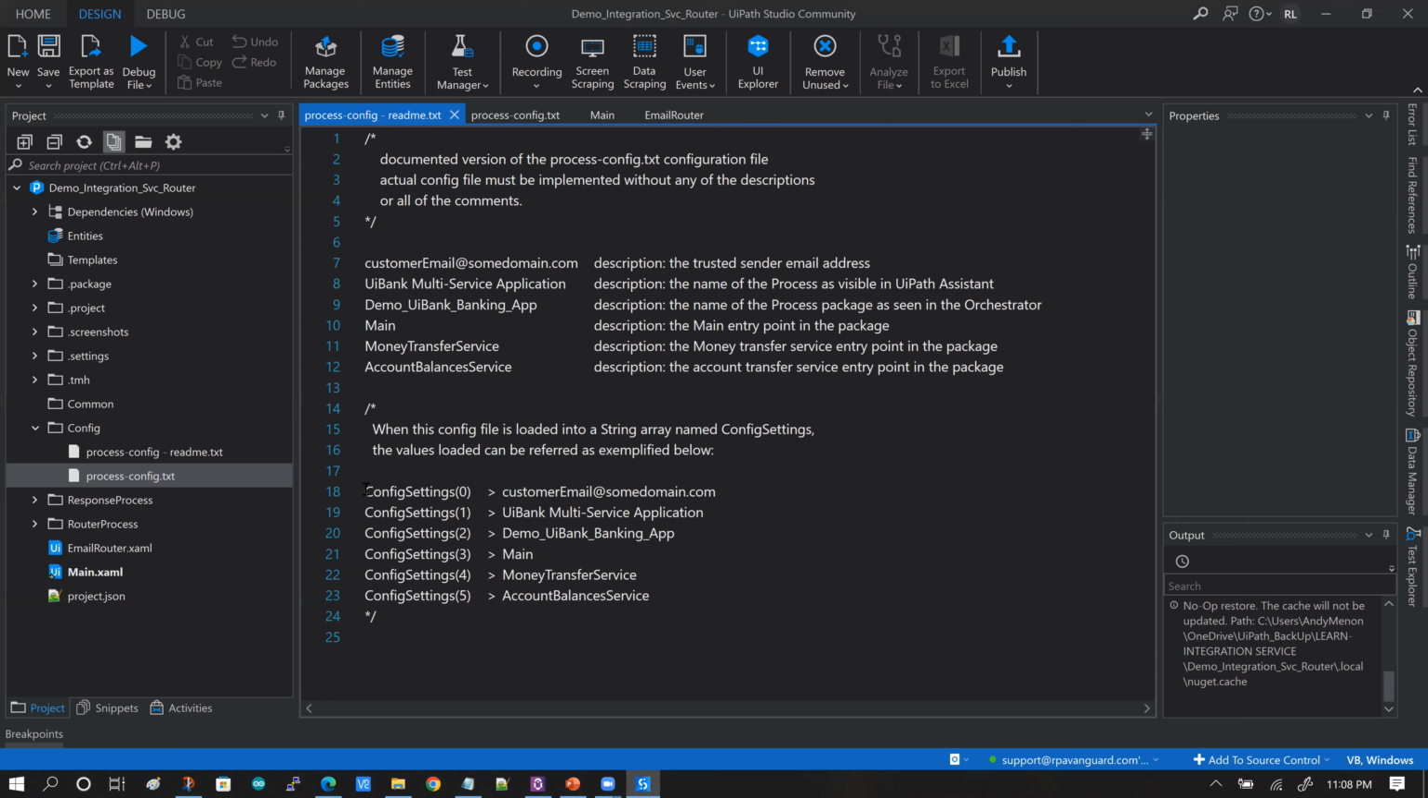Obviously, you have to remove all of these pieces of documentation when you implement your file. The other thing to note is for the scope of this demonstration, the settings have to be listed in the order that have been indicated here, right? So the first element that you need to put in here is your trusted sender email address, basically your customer email address. The second is the process name of your multi-service banking application.